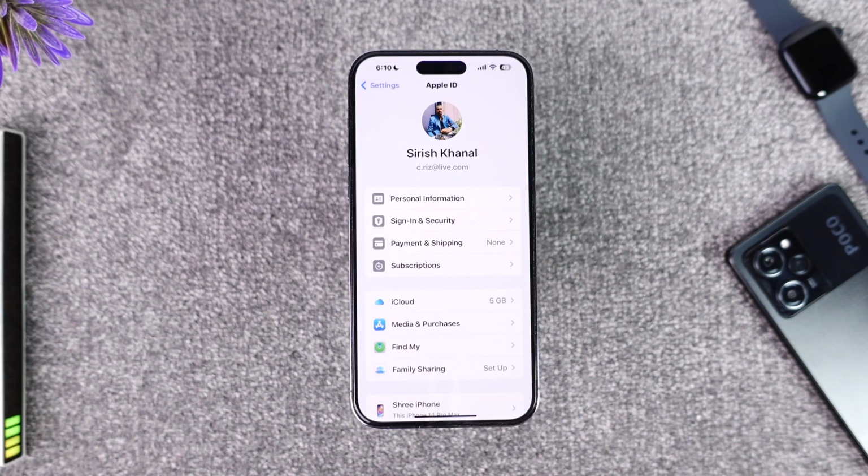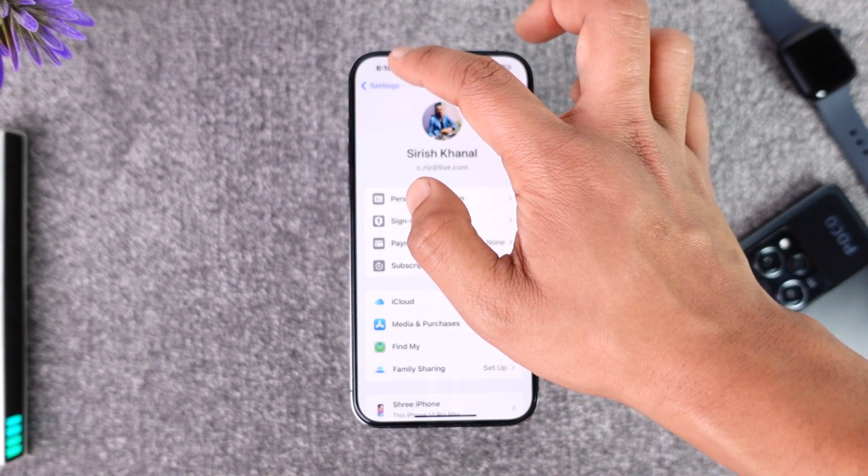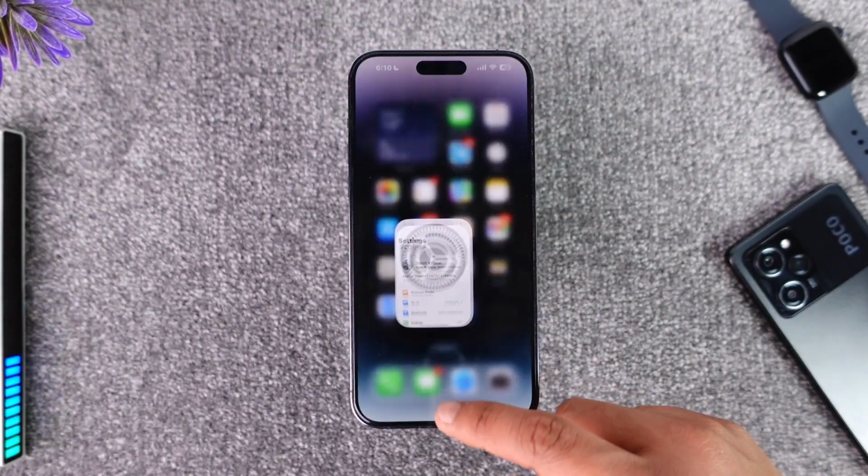When you go to sign in and security, there you'll find the two-factor authentication option. Make sure to tap on that and then verify with your code. Then after that, your account will get successfully verified. This way you can verify your Apple ID.